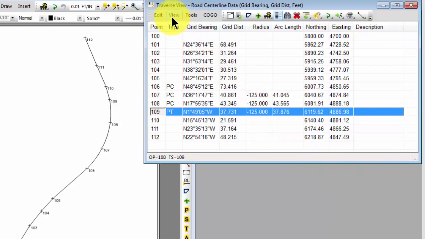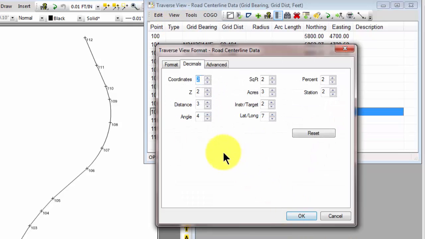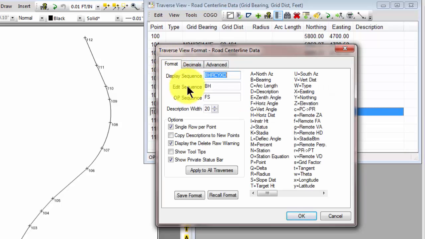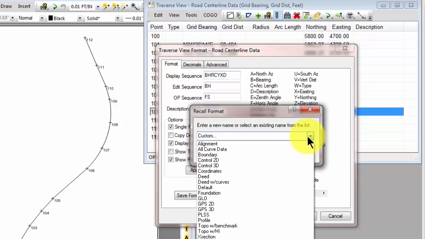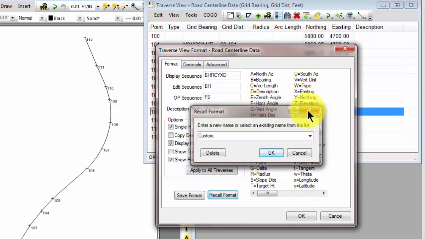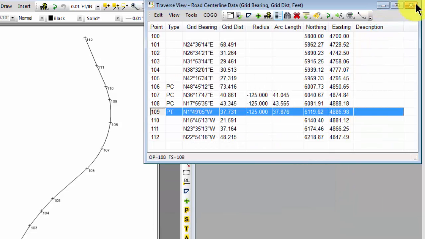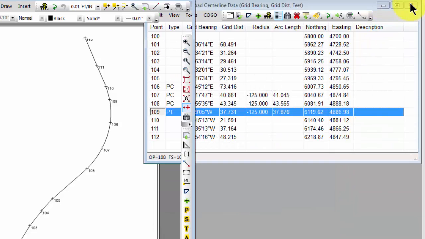So I can come into this traverse and I can set the decimals to whatever values I want for this particular traverse. Now, if I were to save this format, those decimal settings would be saved with that format. And there are a number of formats that come with Traverse PC. You're welcome to include your own. And with this 2014 Agile Release 2, you can now save the decimal settings for these formats as well as the other information.